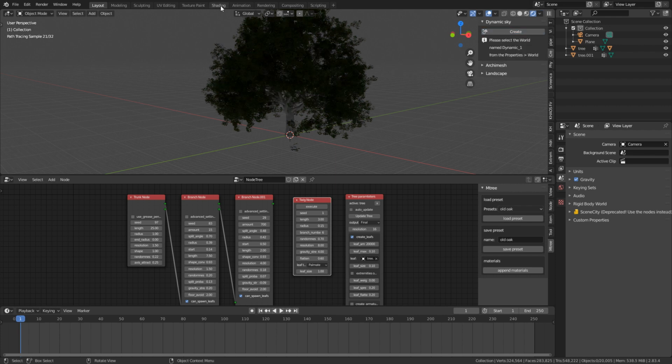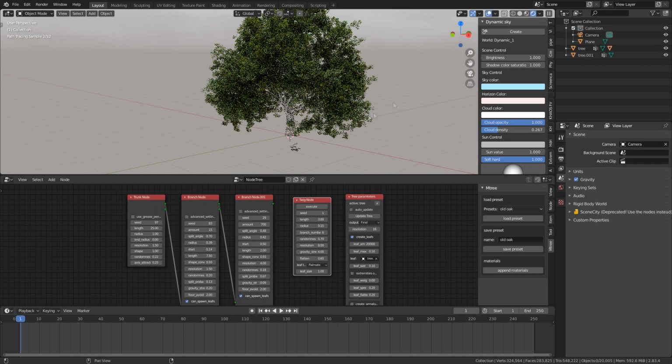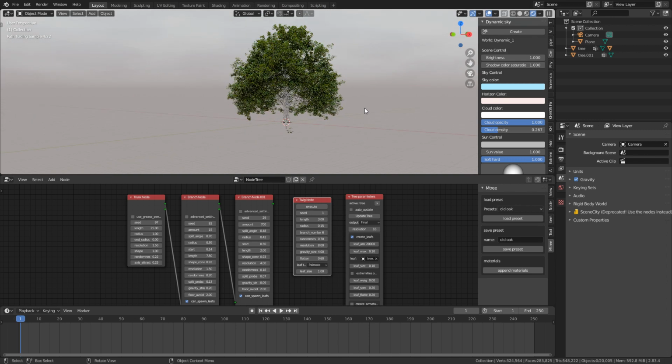I'm just going to jump over into shading and we're going to change from object into world settings and change the world to dynamic one. And now if we go back into layout in rendered view, there we go. We've kind of got this wonderful, nice lighting here.